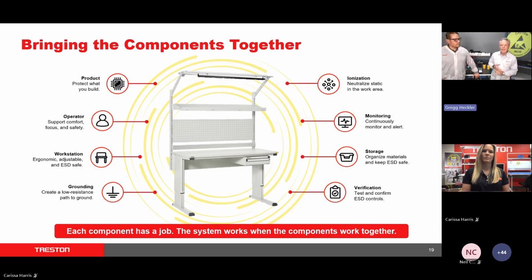I can't tell you how many times I've walked through a facility and the ground cord's laying on the floor. Are your personnel properly trained? Is everything secure on the workstation? Is that bin that's holding the bin rail properly dissipative or conductive?